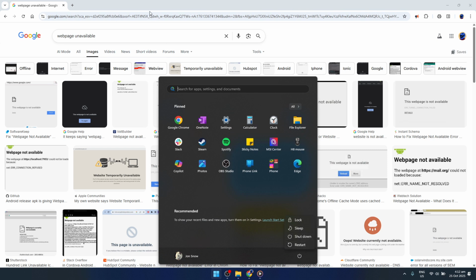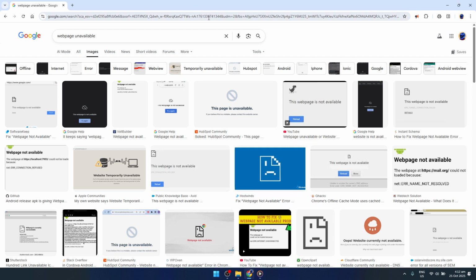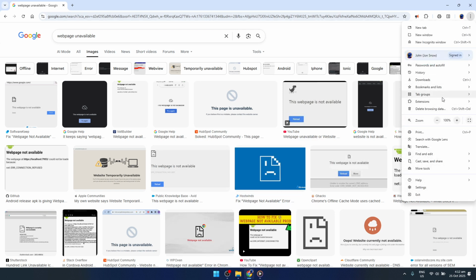Moving on, if the problem continues, it could be an issue with Chrome's stored data. This is where clearing your browser's cache can be a game changer. Over time, your browser stores a lot of data, and some of it might become corrupted or outdated, causing loading issues. Here's how you can clear the cache.